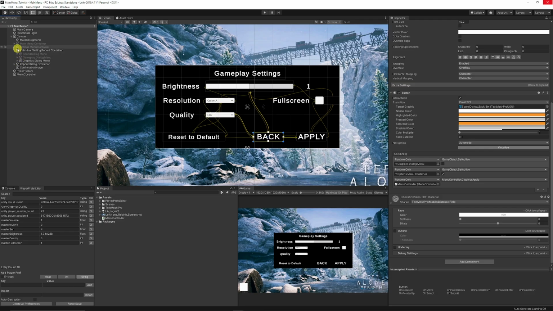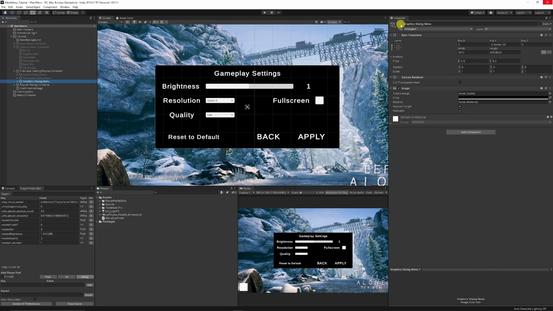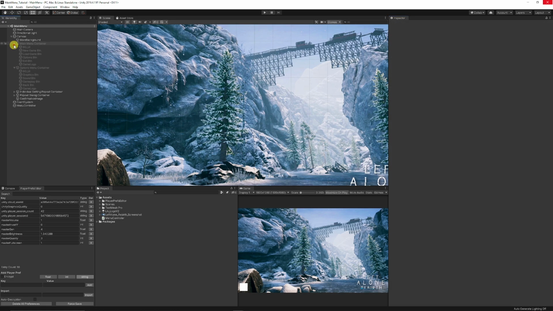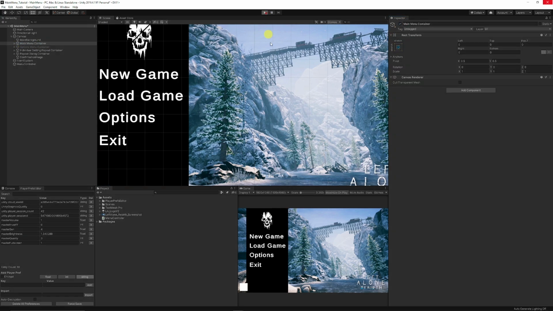So the last thing that we need to do is go to our options menu, go to graphics, and make sure that options menu is disabled, and then we can change this from the new game panel to our graphics dialog menu, which should be game object and set active to true. Then I'm going to get rid of the graphics panel there. I'm going to close it all up. I'm going to make sure that I enable my first main menu, so I'll press play now.